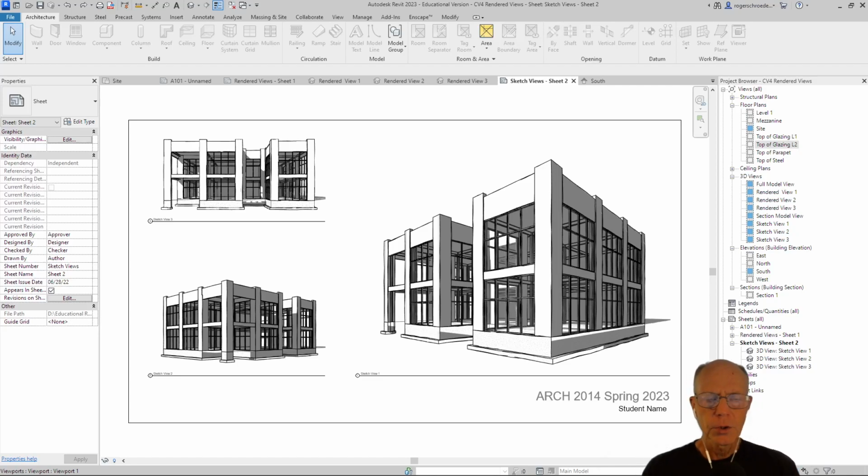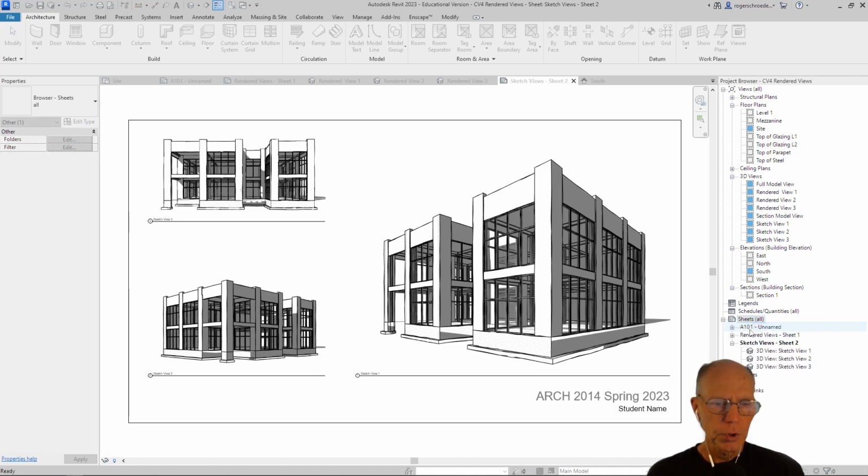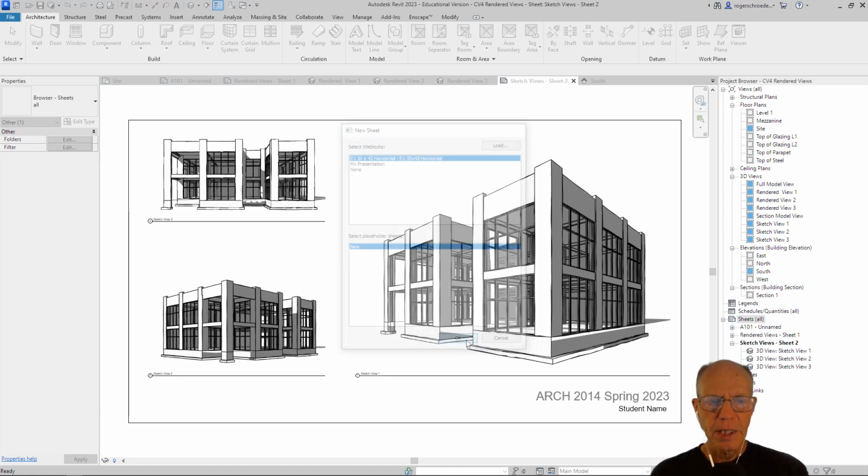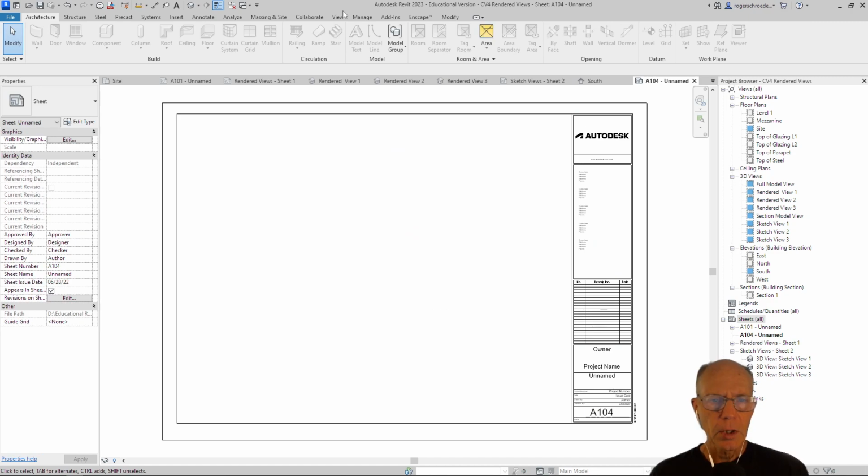Now we're going to add our first of two technical drawing sheets. So once again, let's go over to Sheets, right click on it and make a new sheet. And this time we want to make sure we grab the E1. If that's not in your document, we can figure out how to add it in.